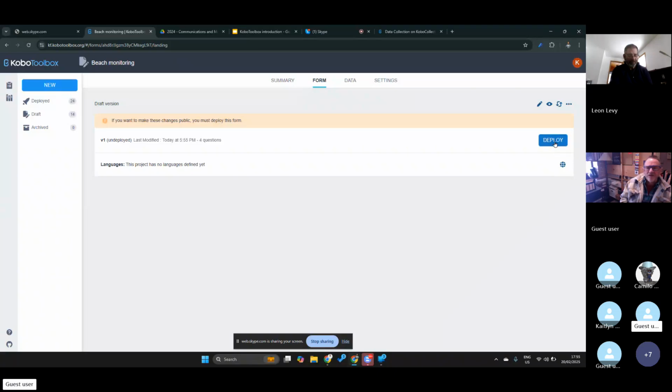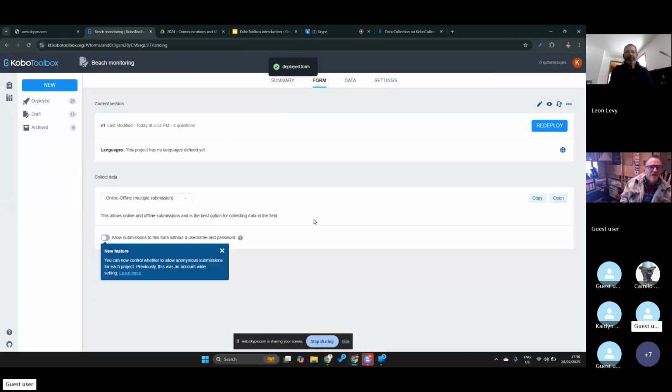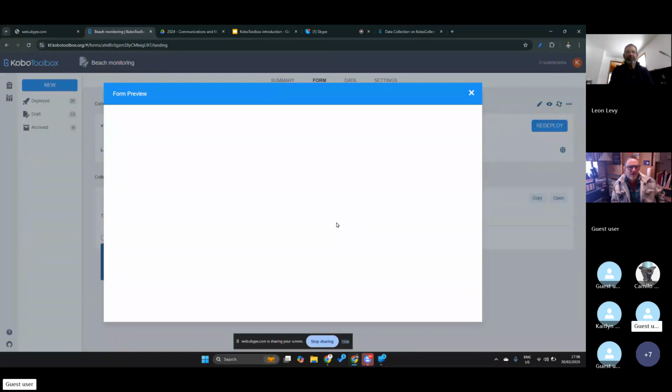So you click on this deploy button. And once you do that, then this form is ready for data collection. So in just a few moments, as you've seen, I have developed my form. I can preview to see how the form looks by clicking on this eye or preview button. Click on that, and I'll just wait for a moment here.